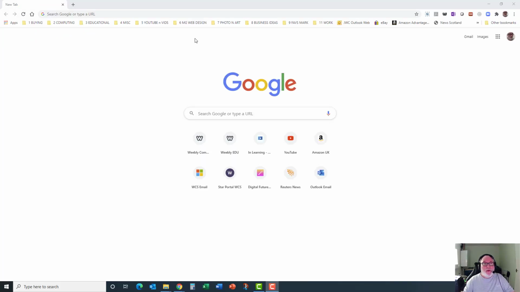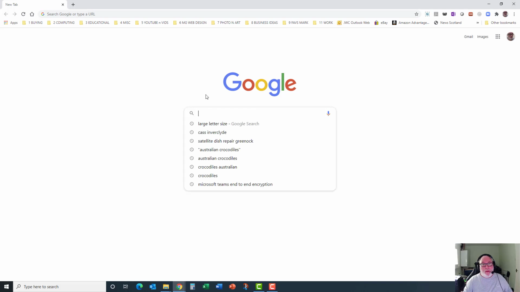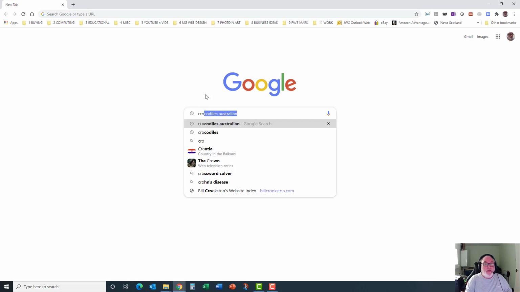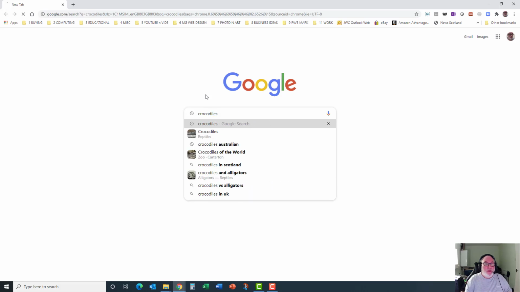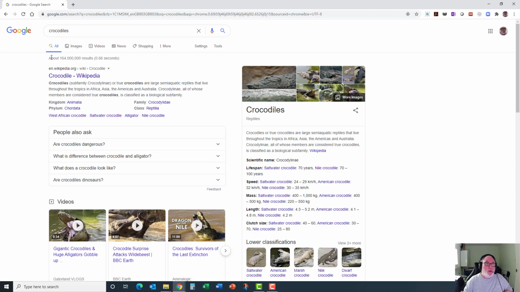Right, what I'm going to do now is show you searching within Google. You see that I've done this earlier for someone else. So if I type in crocodiles and I search for crocodiles, look how many possible web pages it's returned that have the word crocodiles. Now that could be crocodile clips, it could be crocodile anything. As long as it's got crocodiles in it, then it will return that for you.